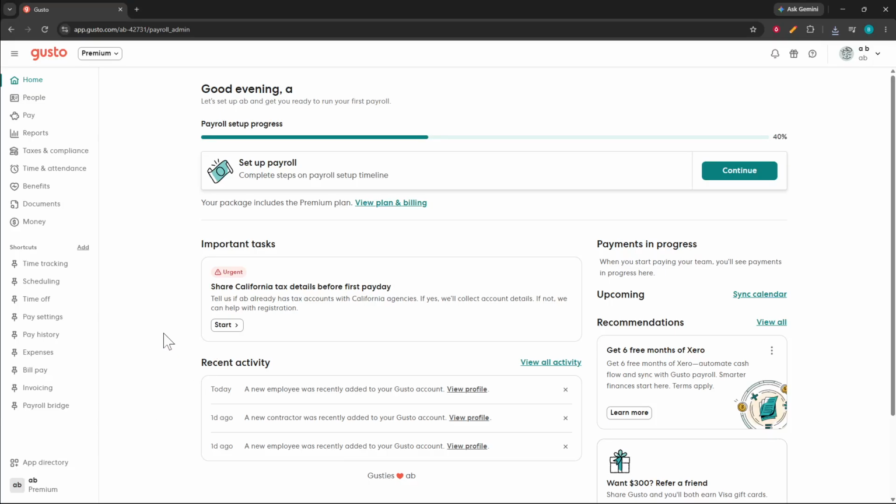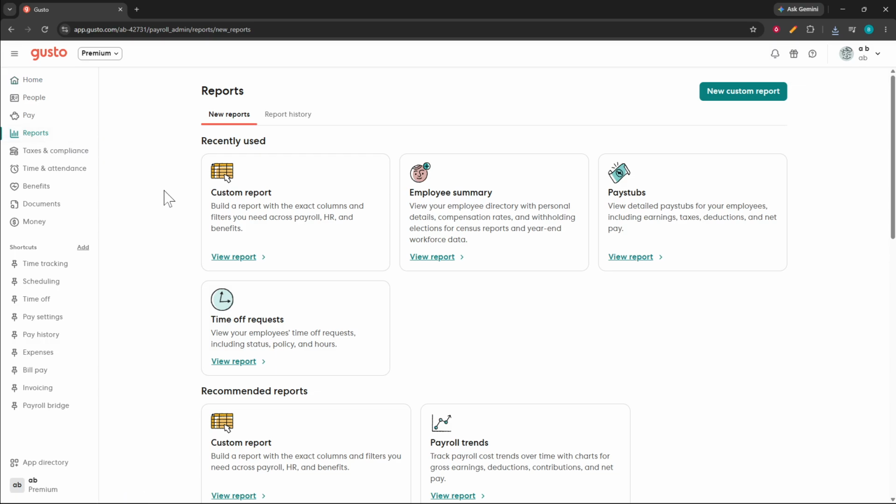This video walks you through how to export a Gusto report as CSV. If you are already signed in to Gusto, start from the main dashboard and look to the left-hand menu. Click Reports to open the area where Gusto stores the available report options. This takes you to the Reports page where you can choose an existing report or begin building a custom one, depending on what you need to export.